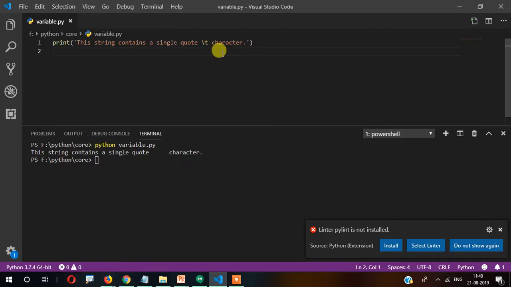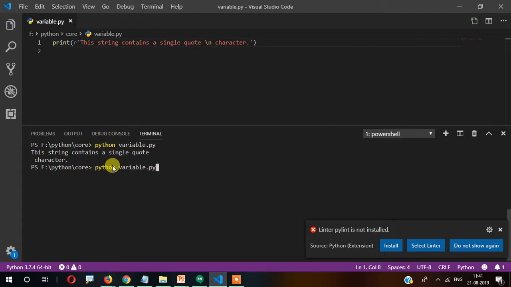So if you write backslash n here, that means new line, here you can see. But if you write R before that, and then try to run this code, then you can see it is displayed as it is, and it doesn't translate into the character. That's why it is called a raw string.